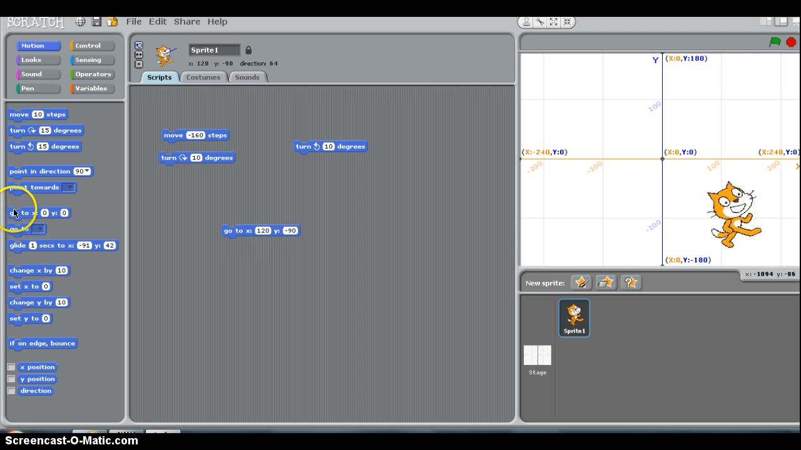So that's pretty much about going to x and y. And again, as I said, this code by itself doesn't mean much, but it can be put into a continuous loop. I'm going to continue this tutorial in another video.